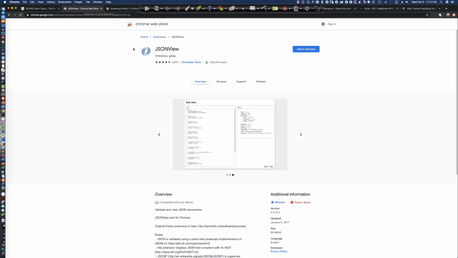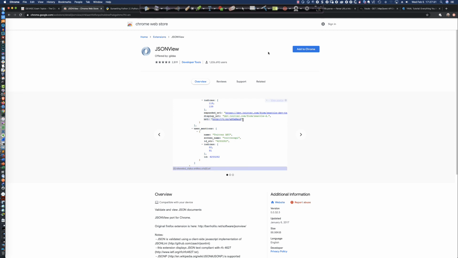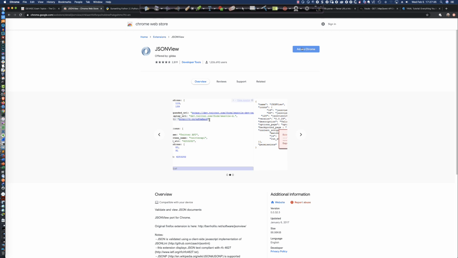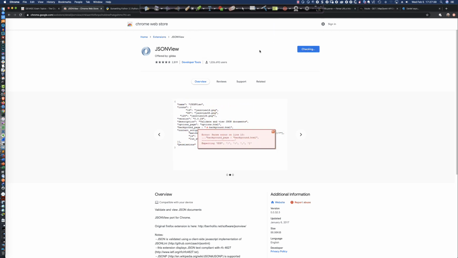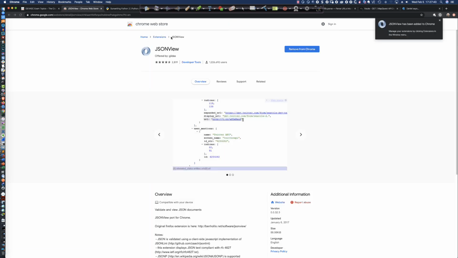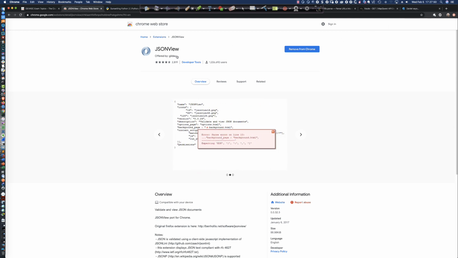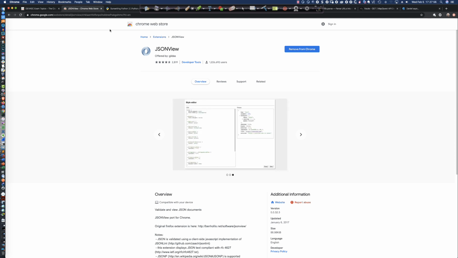Now, another prerequisite is going to be this JSON View, and I'm going to be using the Chrome web browser here, Google Chrome, and you would just simply add it to Chrome, and it's going to tell you it can read everything, and I'll just say add extension, and then it's going to go through and now it has been added. So JSON View is what we added, and we'll come back to this a little bit later on when we go to take a look at what some of the JSON data is going to look like when we make our request.